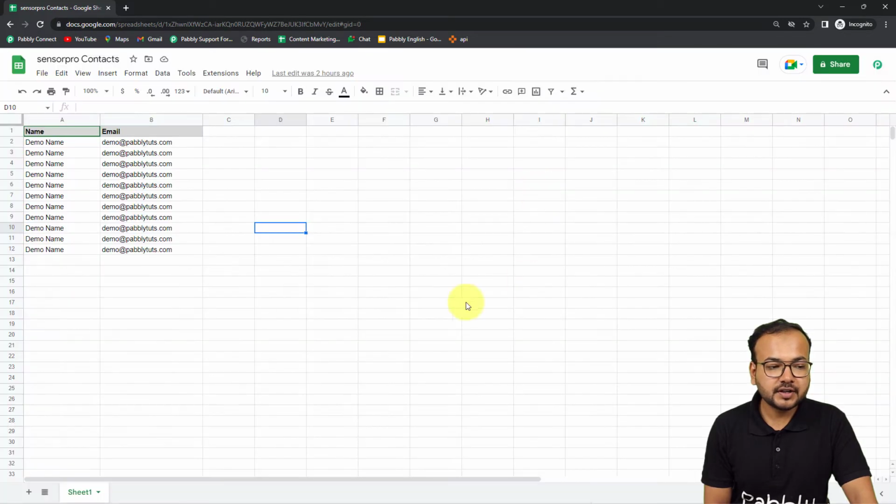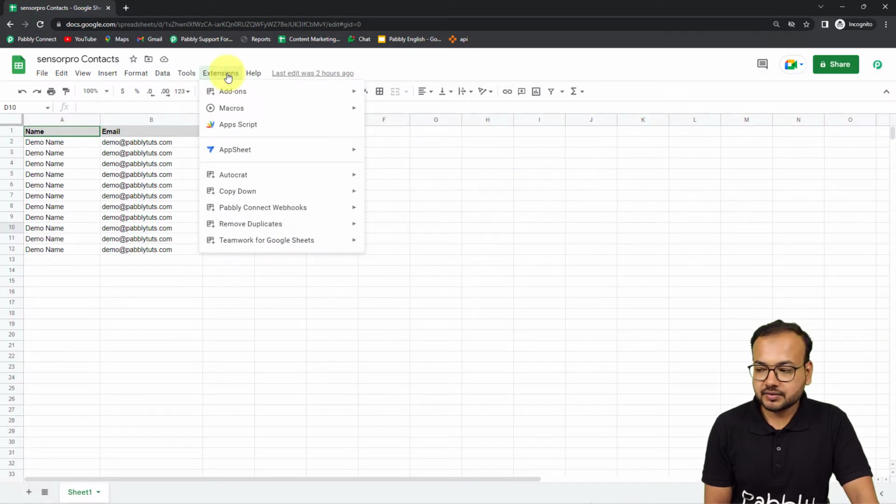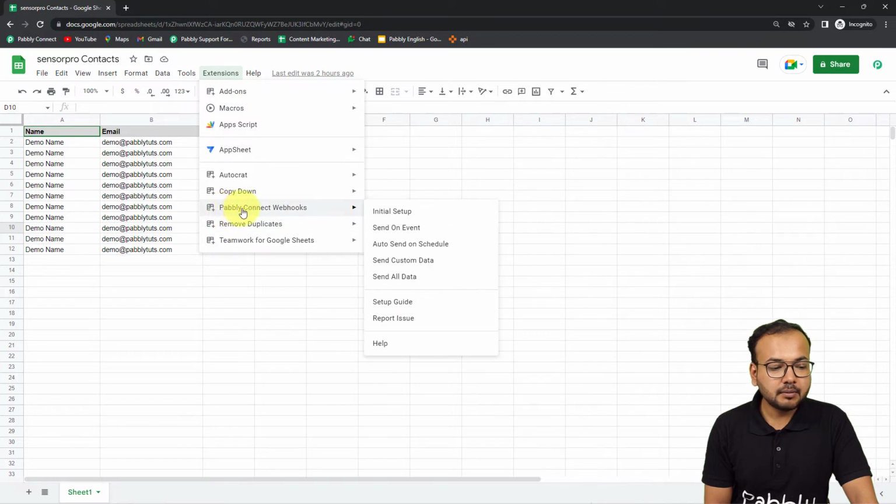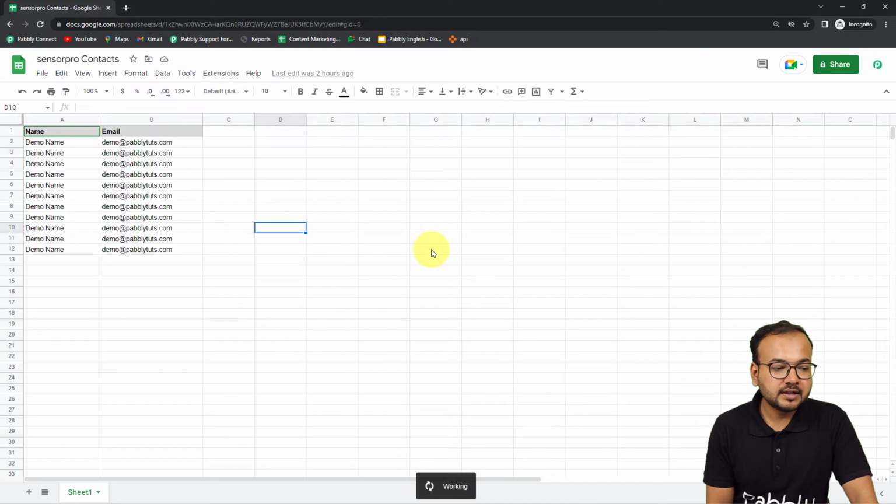Now you can close this window and click on extensions one more time, and from this Pabbly Connect webhooks add-on option, click on this send on event option as well. So when you select send on event option, whenever you add a new row here, that is going to trigger the workflow and it will execute. Okay, so click on send on event.